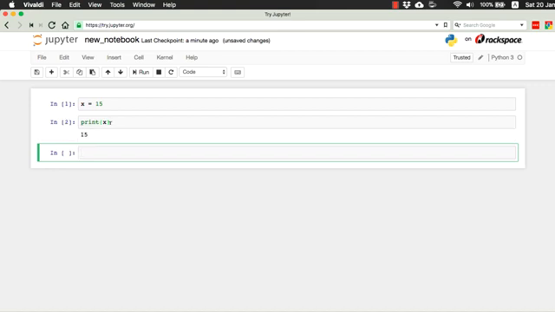And it's going to execute this line of code and output the value for you. So this is a very good way of working with Python code. It's very good for experimentation. So that's what we're going to be using throughout the course.